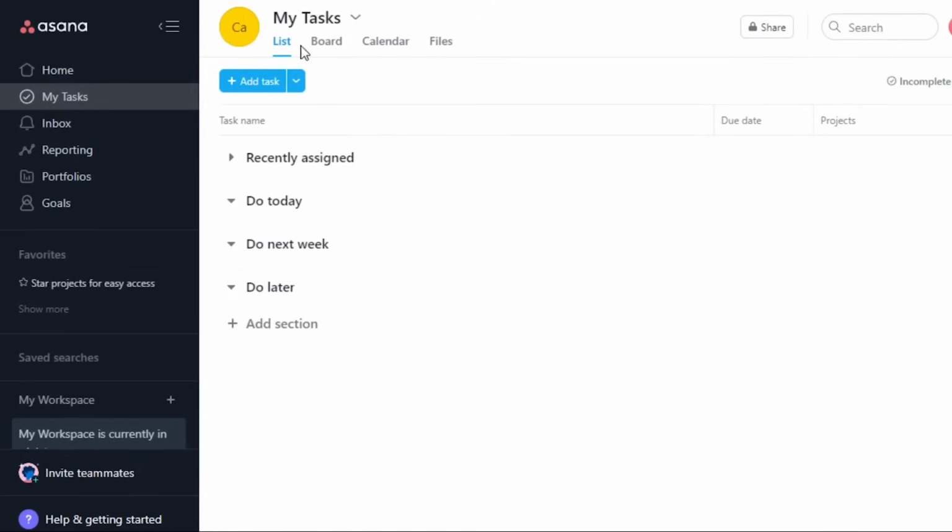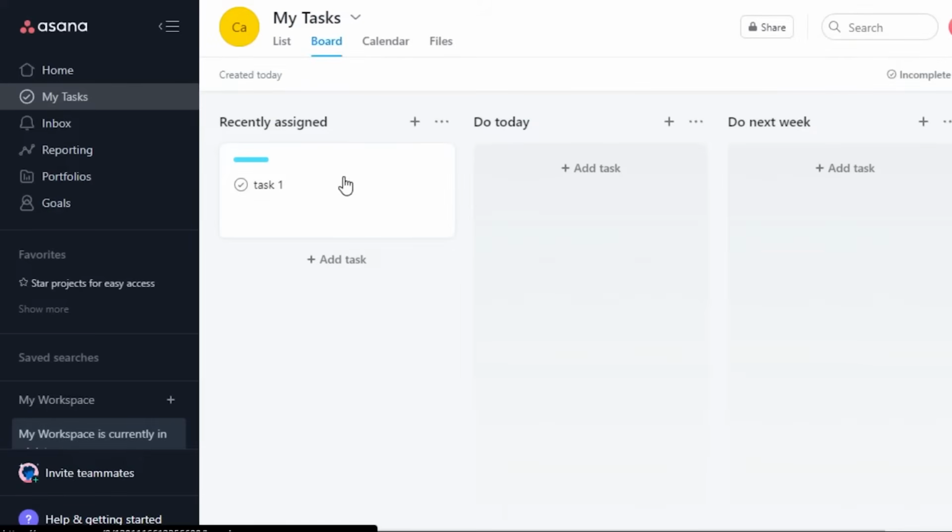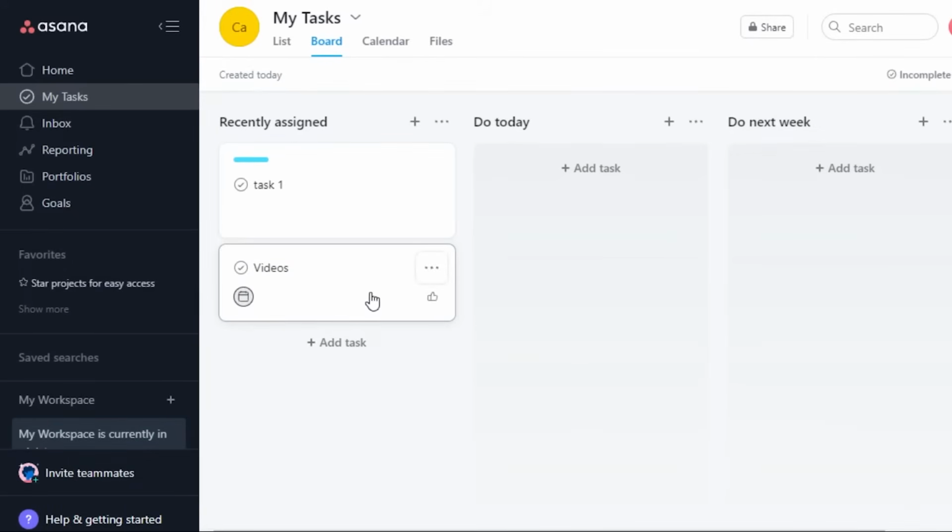So when we come on Asana, you can just see list, boards, calendars and files. This is a list view. If I go to board view, I will be able to see a board view of everything. So there's nothing right now. What I can do is I can simply click on add a task, and I can name my task whatever I want to. Let's just name it videos, and I can assign it to somebody.